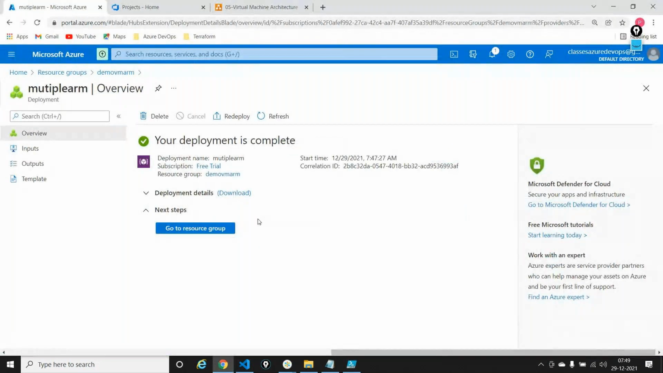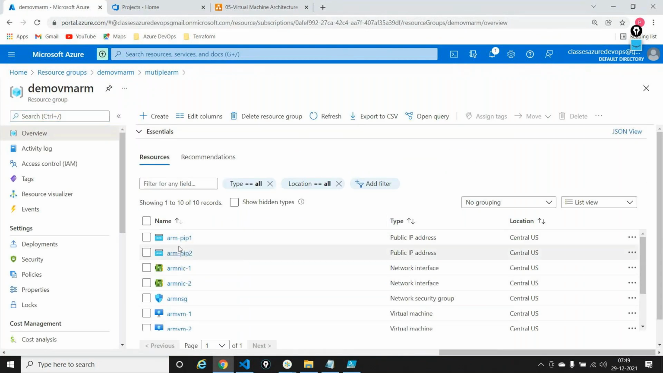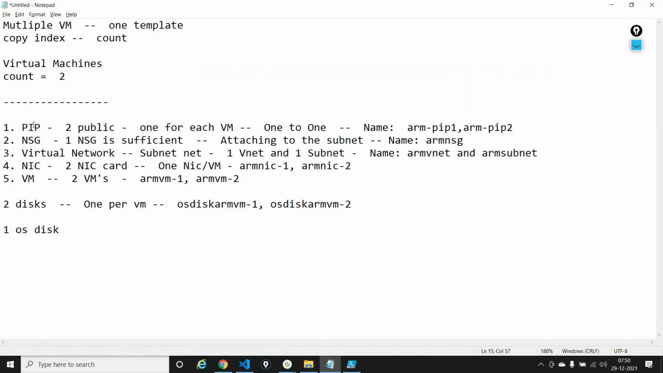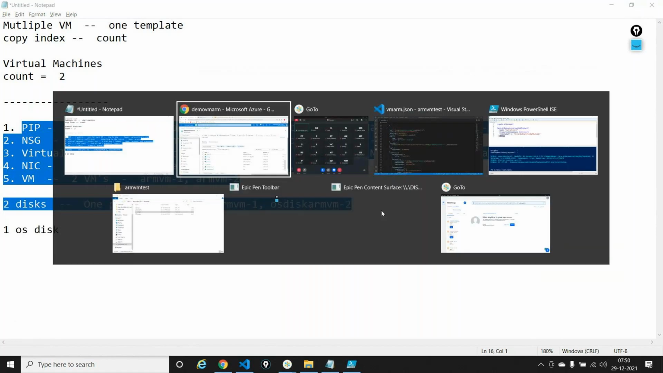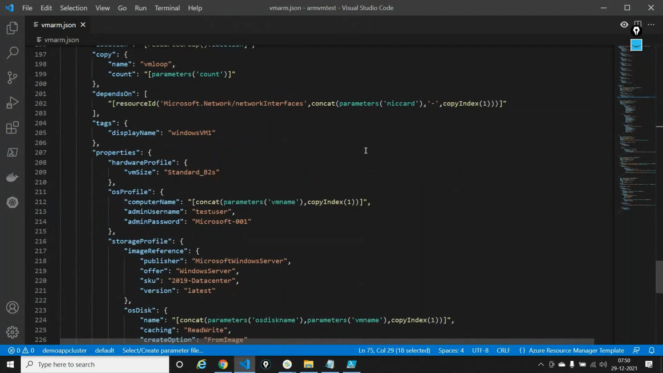And finally, I have all the deployment done. So let's verify our resources. I have two public IPs, two NIC cards, one NSG, two virtual machines, one virtual network, two OS disks, the same way we wanted it to be. So all this is created using one single ARM template. And if you look at the changes I've done from yesterday, I have not done a great amount of change. I just included the copy index parameter, and that's it. It was taken care of.